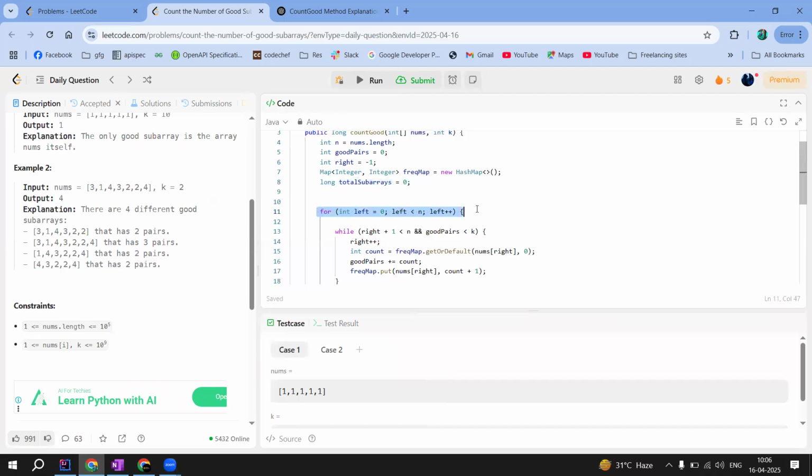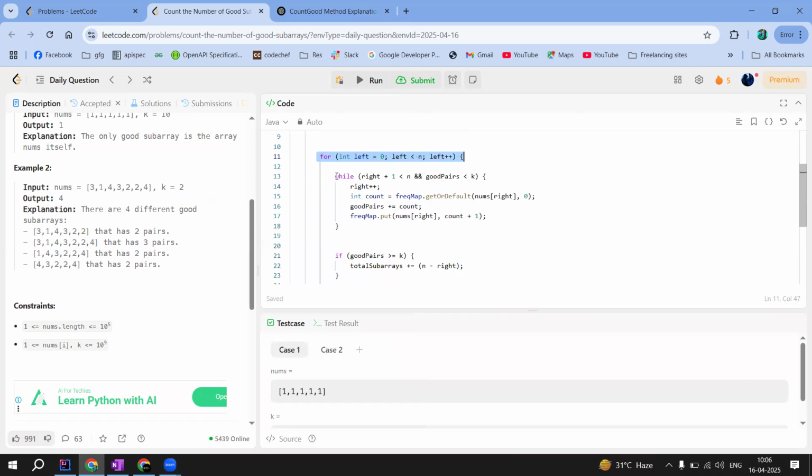So after that, it is the outer loop. So we are iterating for each possible start of the window, and then the inner loop here. So basically here we increase the right to grow the window. So for each new nums, the number of new good pairs formed is equal to how many times that number already existed in the window. So we are going to count it. Okay, so then we update the frequency in the frequency map.